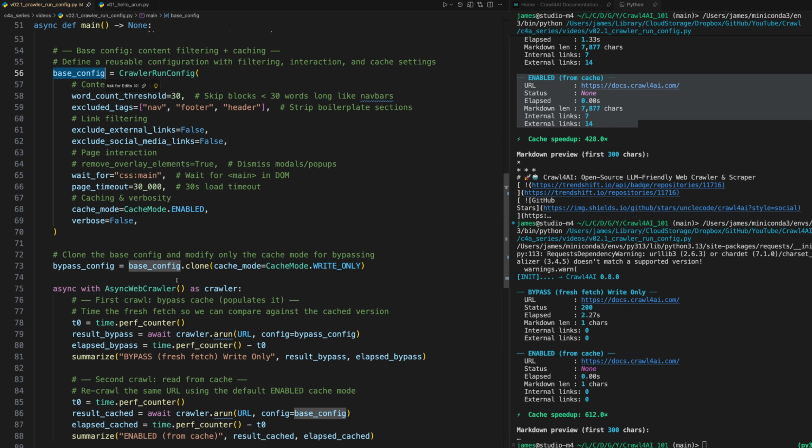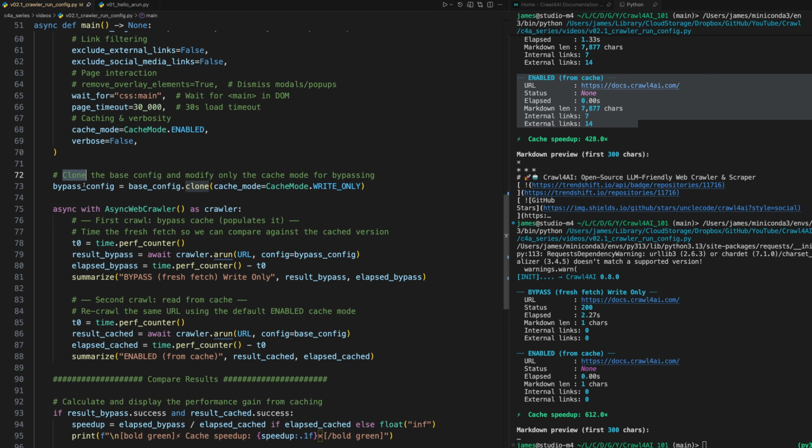And down here, we're going to take the basic config and then clone it. The only thing we're going to change within it is the cache mode, to write only. This will allow it to write the cache, but not read from the cache, essentially bypassing the cache. After creating the bypass config, we're then going to do an async with and set a start time and a results bypass, and pass it the bypass config for the arun method. Then use that method to print all the information.